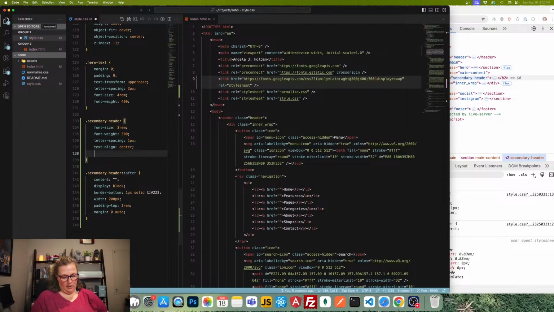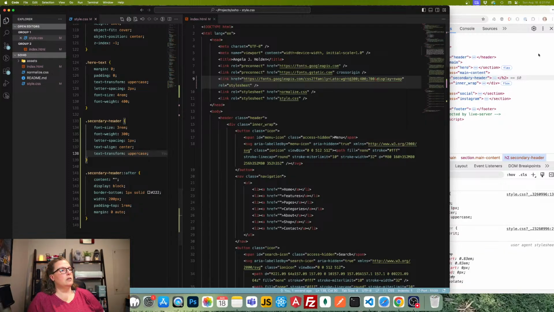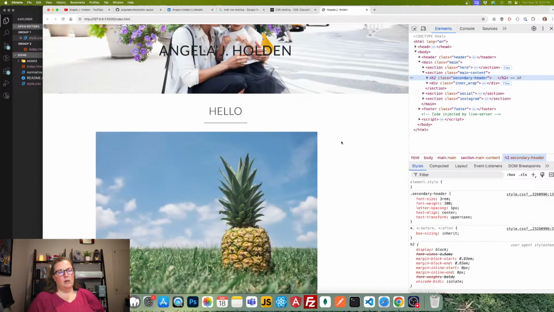And then I'm going to say text transform uppercase. Yeah, I like that. That looks good.